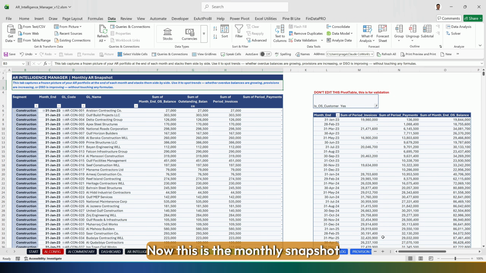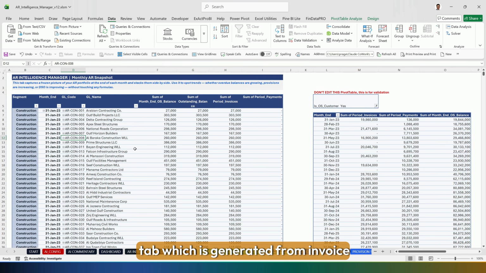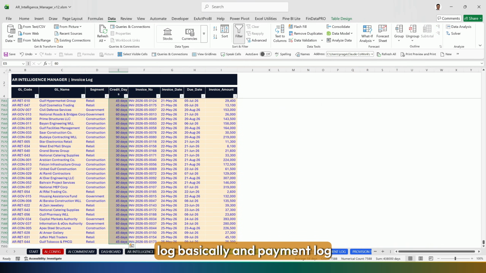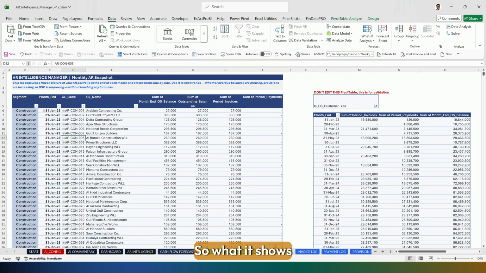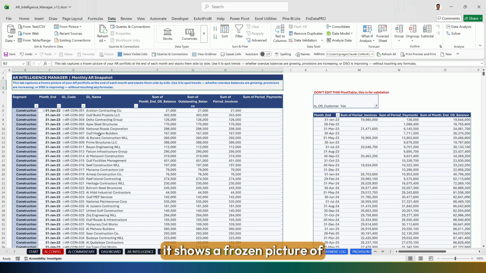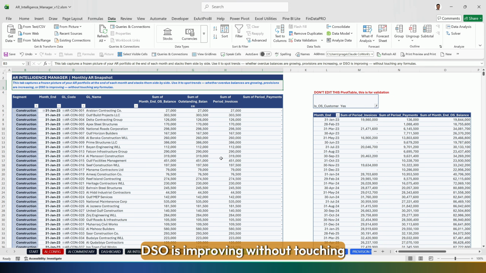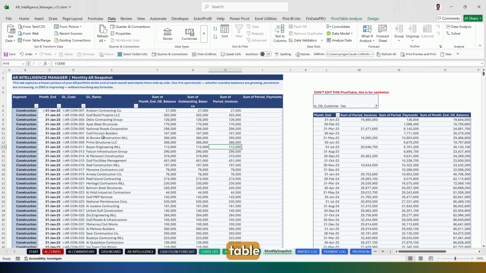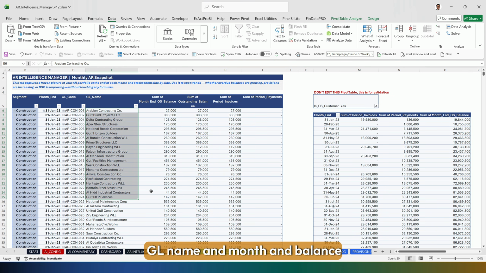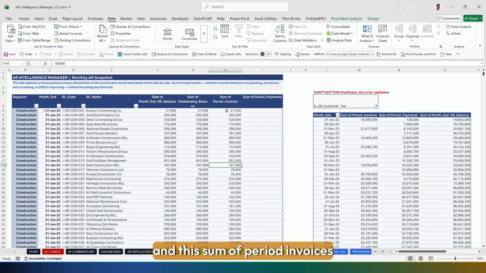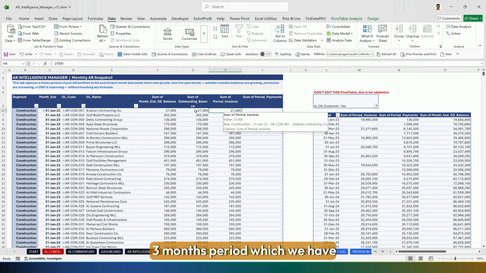Now this is the monthly snapshot tab, which is generated basically from the invoice log and payment log. What it shows is a frozen picture of the AR portfolio at the end of each month, stacked side by side. This is used to spot trends where overdue balances are growing, provisions are increasing, or DSO is improving, without touching any formula. So this is the purpose of this table. As you can see, we have segment column, month end, GL code, GL name, and month end balance. And this is the sum of period invoices for the 3 months period which we have chosen here.